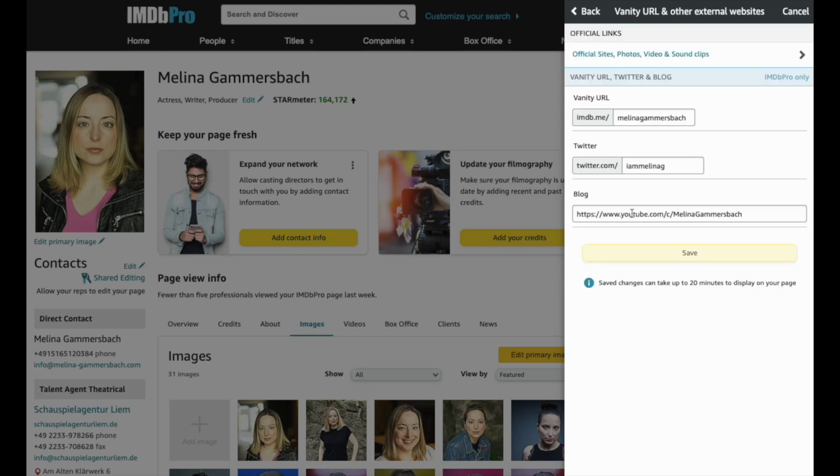And then we also have the option to pick a Vanity URL and add other external websites. In my case, I am very lucky because I have a very unique name that no one else has, and I was able to just pick my name as my Vanity URL. That way, when I want to share my IMDb page, for example, this of course looks much prettier and better than a random number.